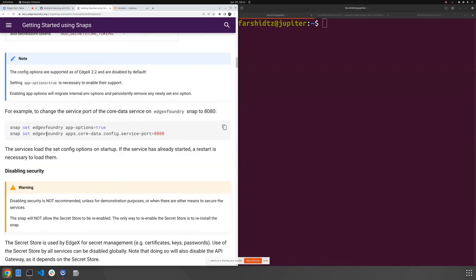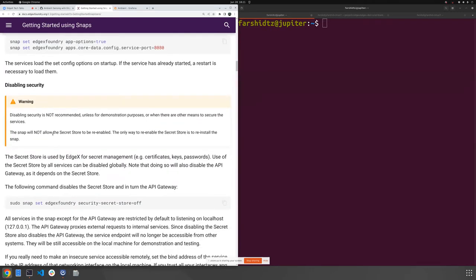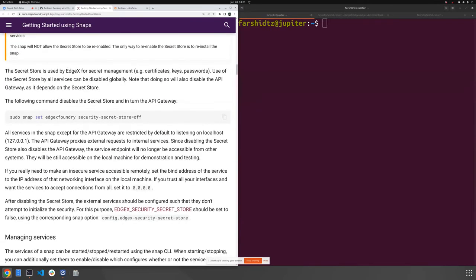Moving on, then we have ways for disabling security if you are demonstrating it. Today we will demonstrate, but we are not going to disable the security.